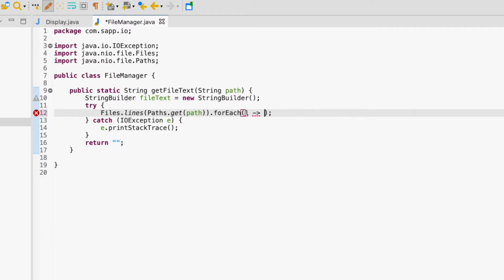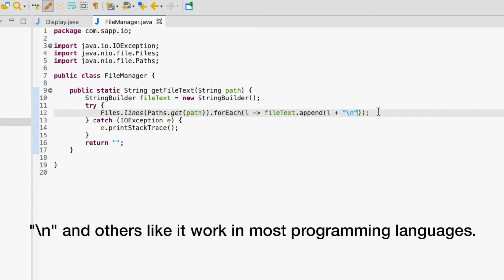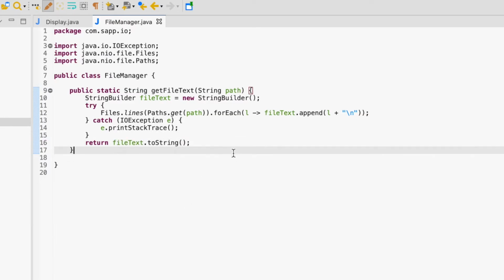Okay, so next up, we have to say fileText.append(L). And then, just so we don't end up having one really long line that is the file, all we need to do is at the very end throw in a plus, some quotes, a backslash, and an n. All that does is tell Java to create a new line at the very end, so that we can preserve the file's format, if that makes sense. And then at the very end, instead of returning an empty string, return fileText.toString. And that takes care of that method.